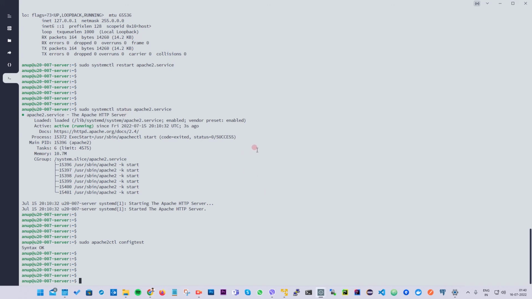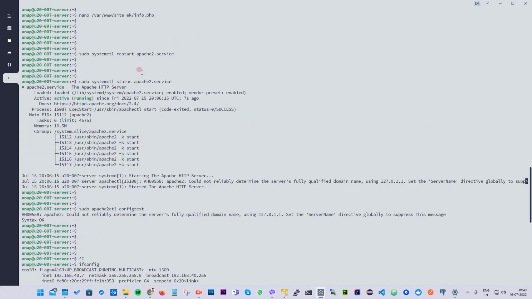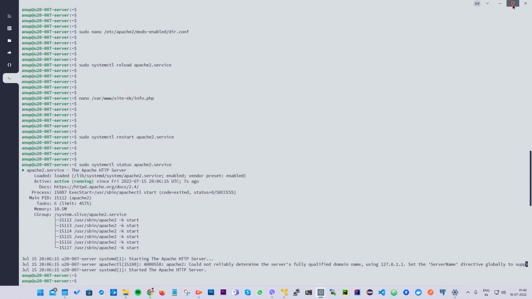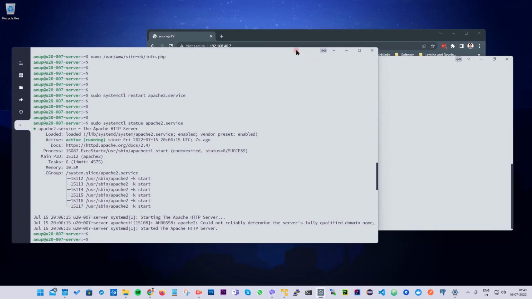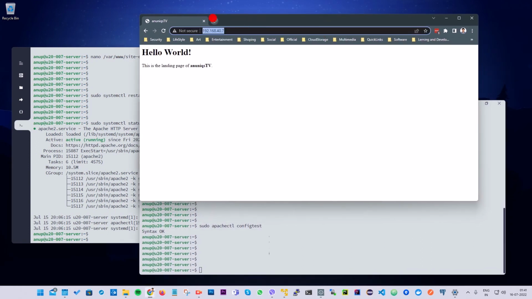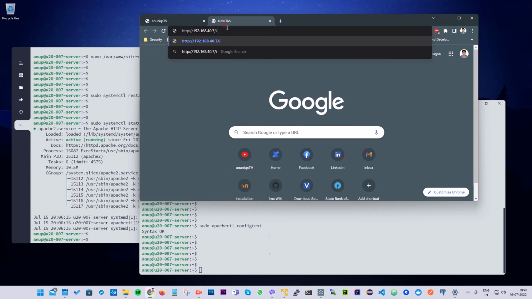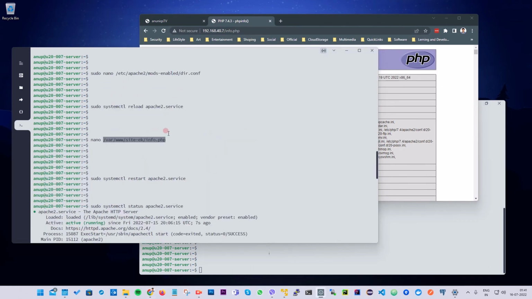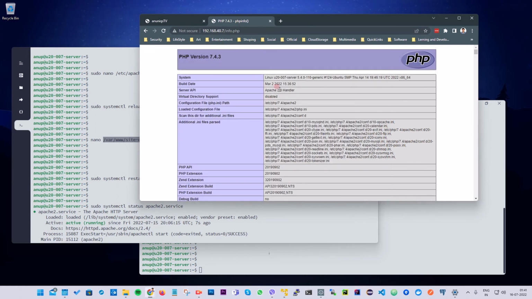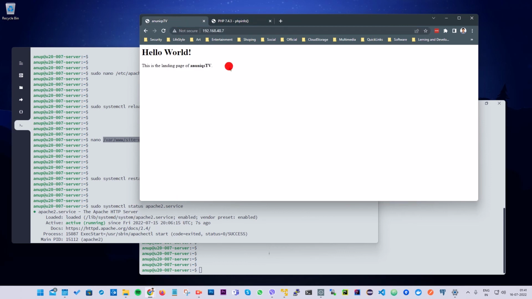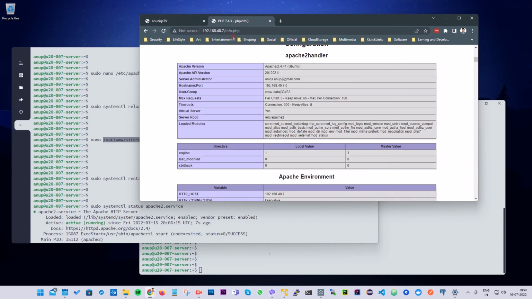I have added the PHP page also, right? So now we can check whether my PHP is working fine or not. How can we check that? We can copy this address, paste it, then slash info.php. That is the page we have created here. By running that, we can see my PHP is also working perfectly fine. So my Apache is working fine, my Linux is working fine, my PHP is working fine.